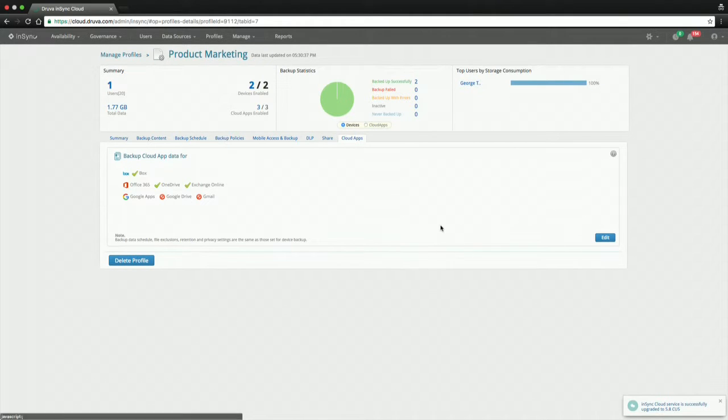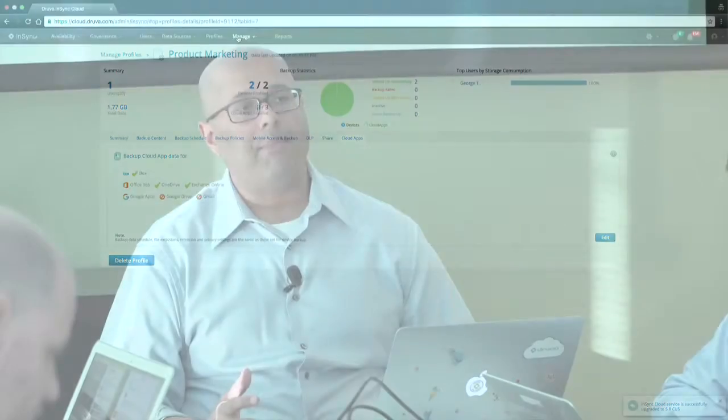And then cloud applications, it's a matter of configuring it. We support today Box, Office 365, OneDrive, Exchange Online, Google Drive, and Gmail. And this is done on a profile level. So if there are certain users that use Gmail only, you can back their content. And some people do, say, for example, Exchange. You can set that up as well over here in the profile. So that's at a very high level, the granular capabilities of InSync's backup, or its availability capabilities, which is essentially backup and restore.